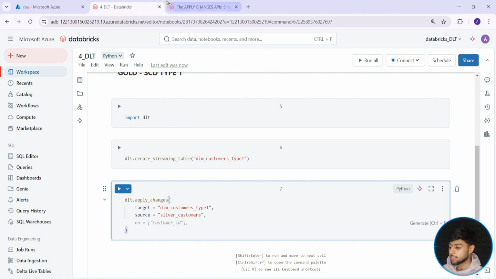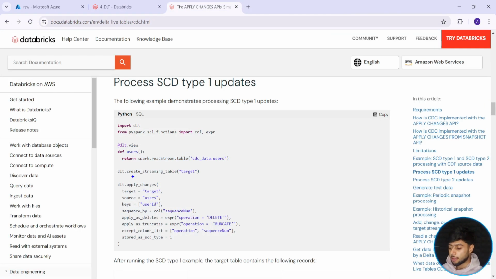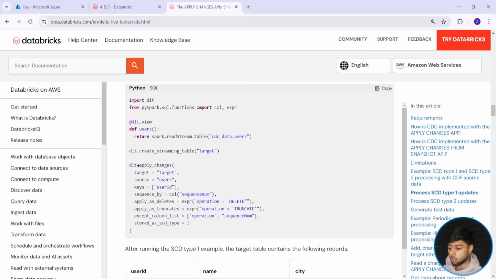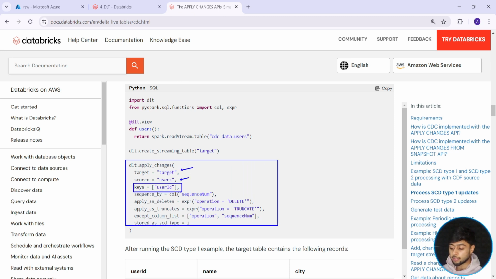By the way, I can simply bring all the things. Let me just zoom it. So this is the code that you need to use. As you can see, target is done, source is done. Next thing is keys. Keys will be your, let's say, business key. Key will be your primary key on which it will decide whether it needs to insert the data or update the data. That is called an upsert statement. Let me just write it for you.